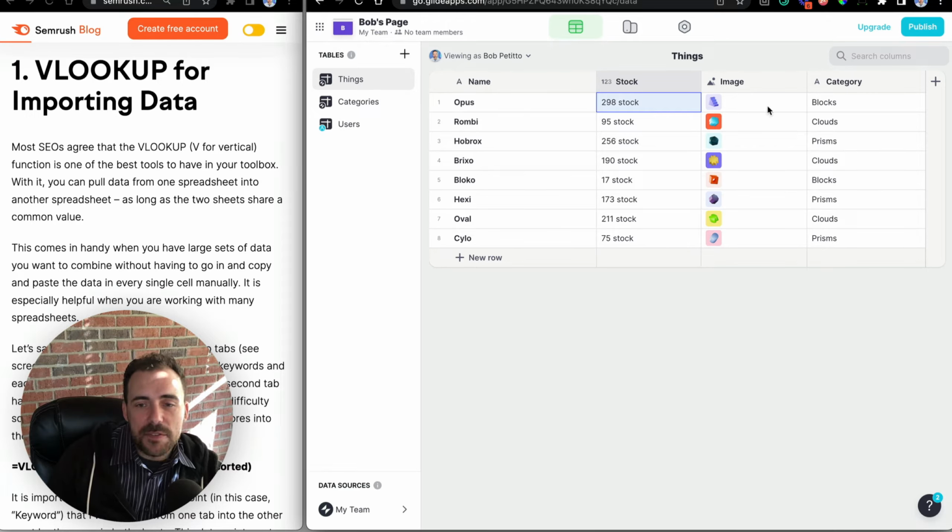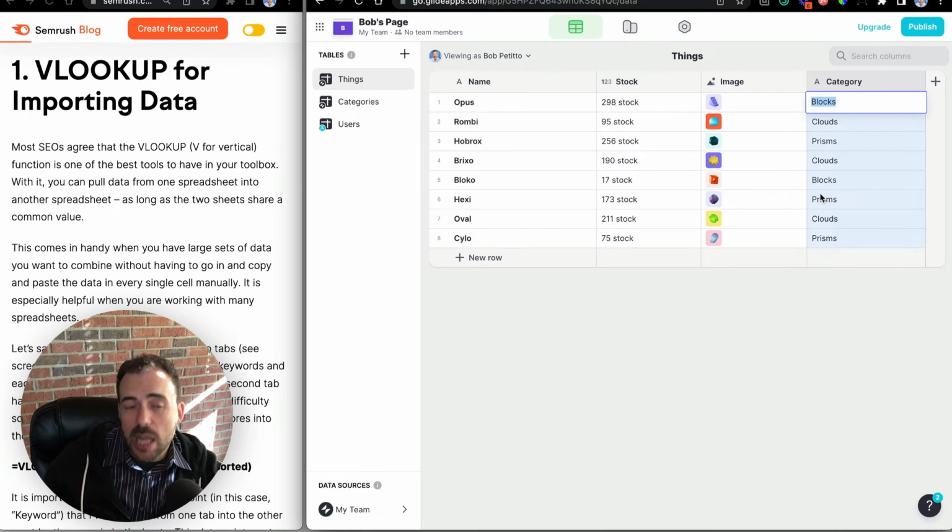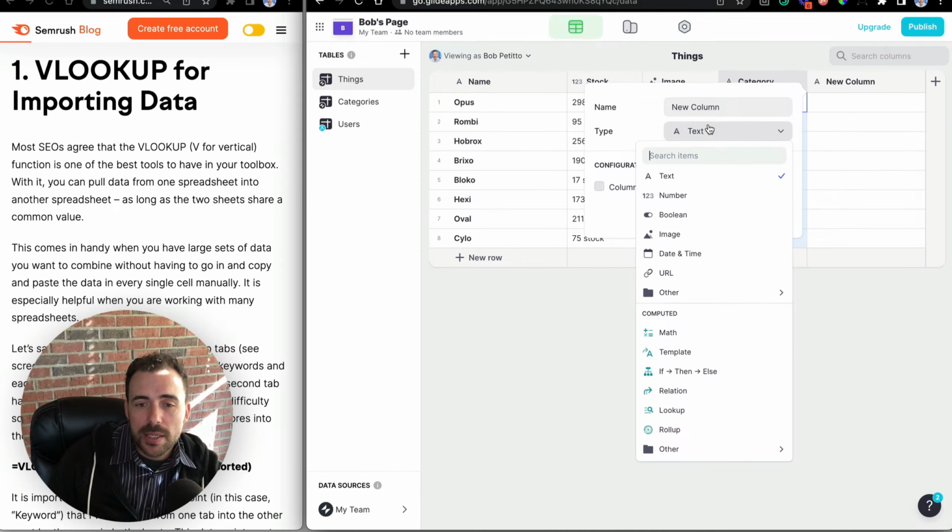So if I have this category here, blocks, and I want to bring in some information about blocks from a different table, instead of doing a VLOOKUP on this information, I create a relation column to the information. All right, so let's go ahead and create that relation column. New type is going to be in this computed section, relation.